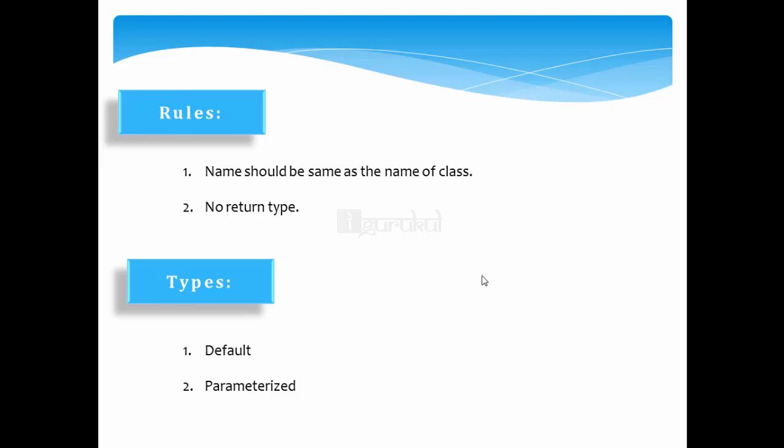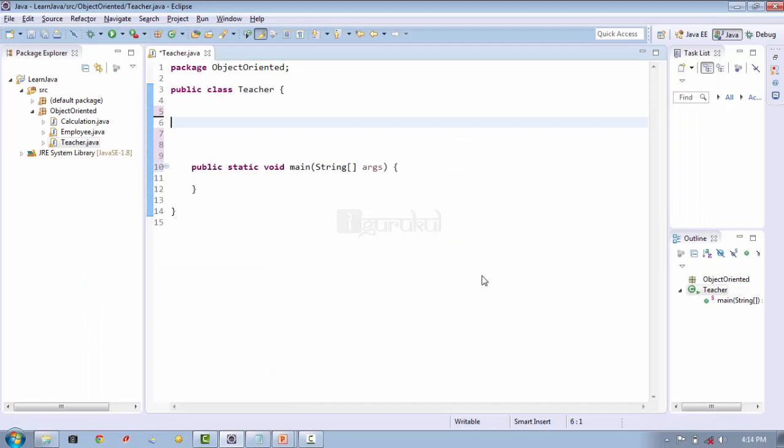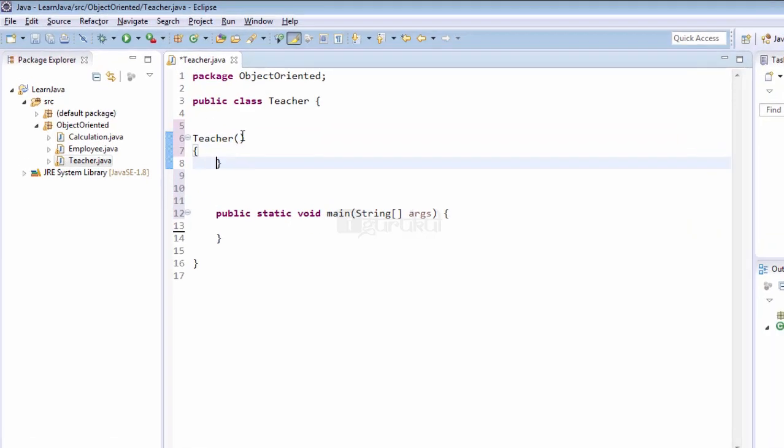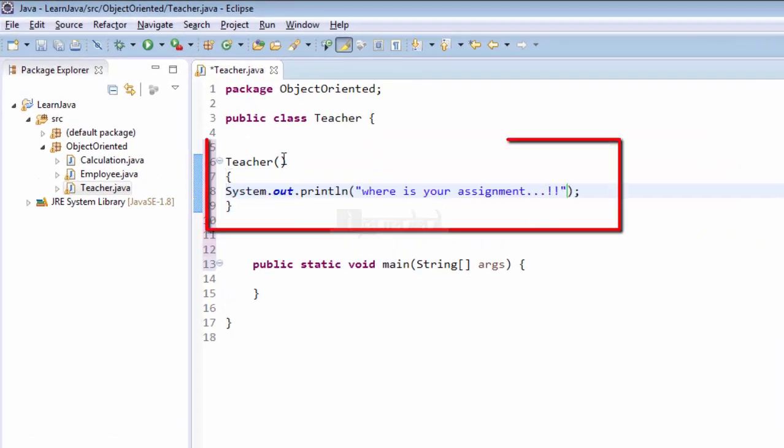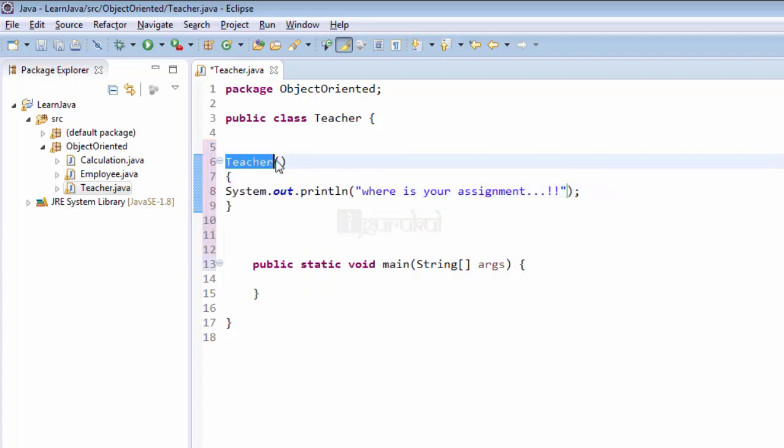Now let's move on and see the rules of the constructor. The first rule says that the name should be the same as the name of the class, and the second rule says no return type. So now let's create our program and test both the rules. Go to Eclipse. I have created a class Teacher. So now let's build a constructor. Constructor has to be the same name as the class, so we have written the same name. Now just to test the constructor, let's print a line. See, I have just made a constructor. The constructor name is the same as the class name, and we have not given any return type.